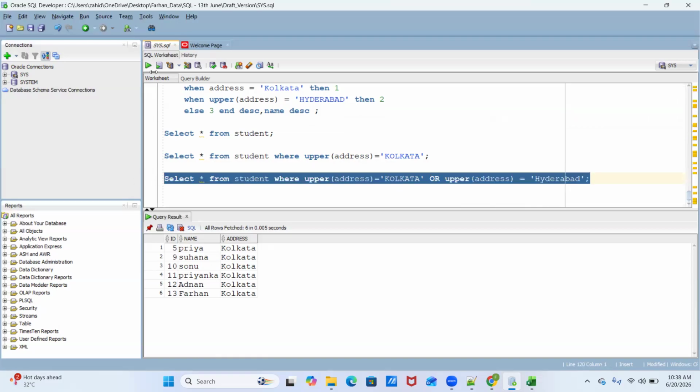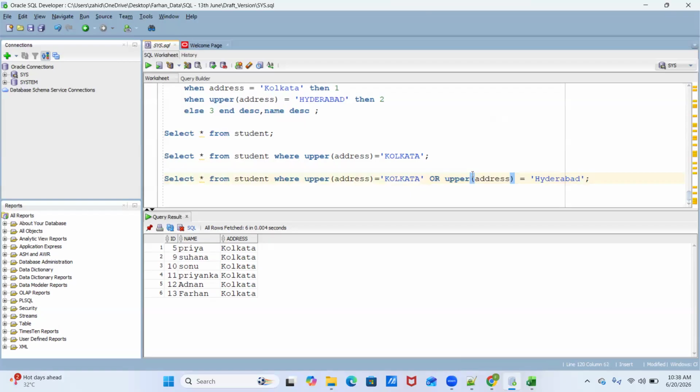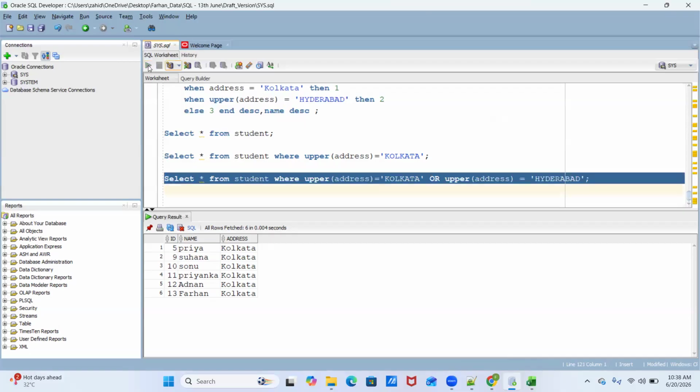Now let's execute the query. Why am I not getting these records? Because in the upper keyword, we said that, okay, this is my mistake. Now let me execute the query. Let's see. Now we got all those students who belong to either Hyderabad or Kolkata.